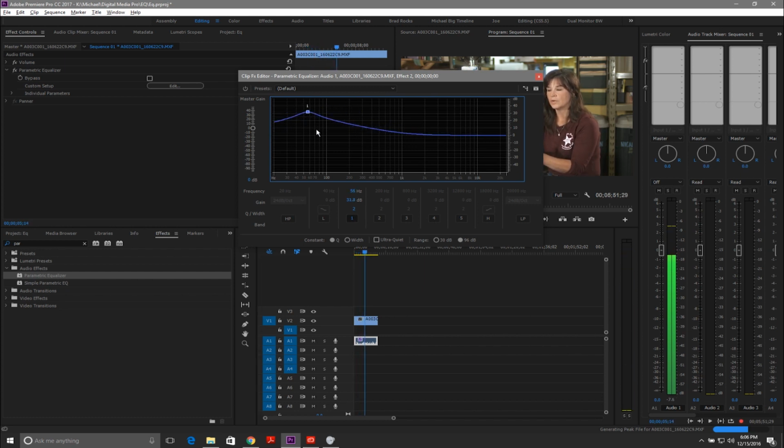So it sounded the loudest right in this range right here. One thing I can do is come down here and narrow the width of this node up here a little bit. I'm going to play through and sweep again.